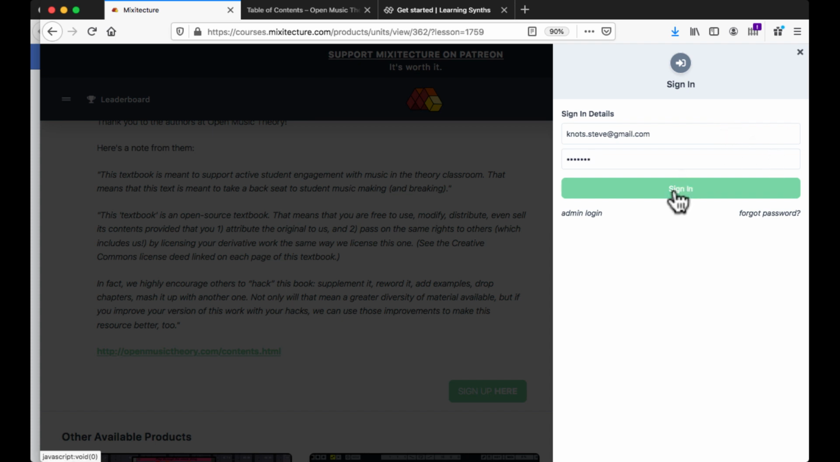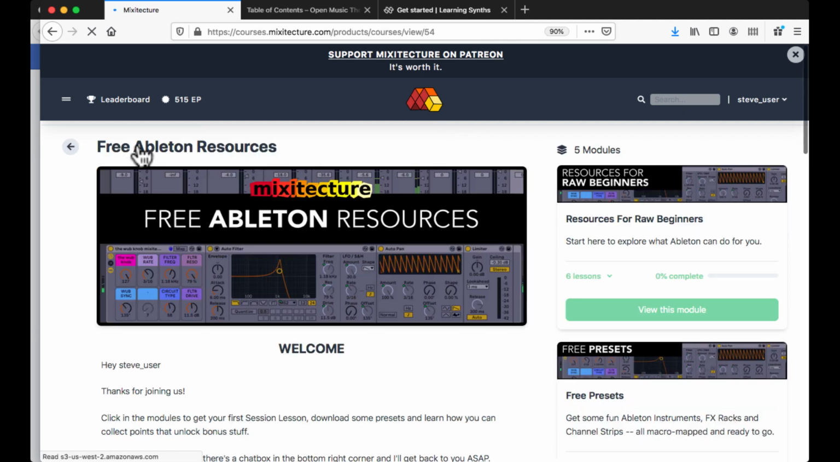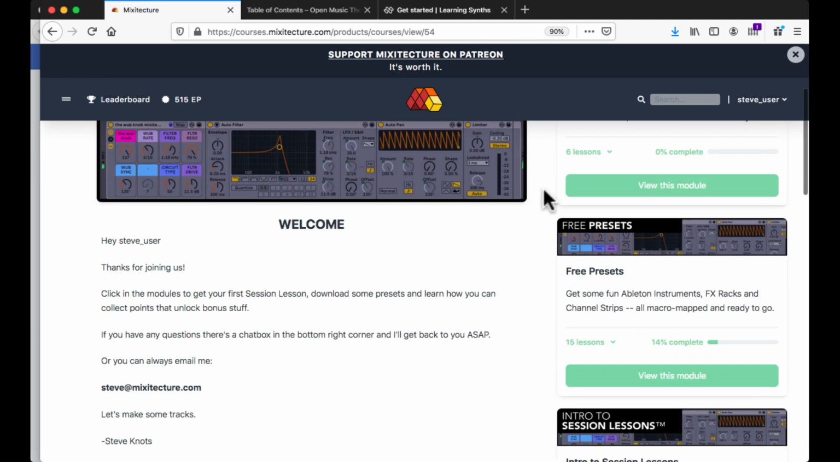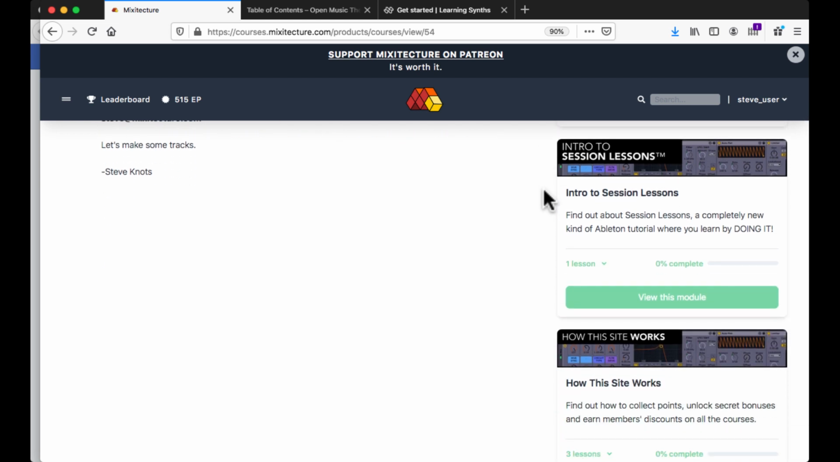Okay, so I'm signing in to the member site with my user email. I want to just show you what it's like inside the free resources when you're there. So there's a little breadcrumb thing at the top. You can click on free resources. And now look, all these other modules are unlocked. We got free presets. Intro to session lessons. That's what the lessons I build that are guided Ableton projects, where you learn by doing actual Ableton projects, not by just watching videos.